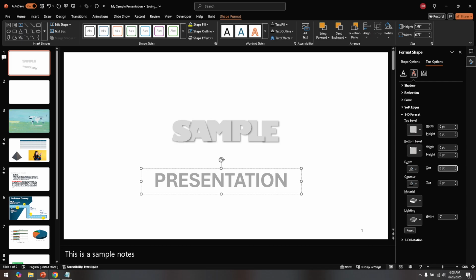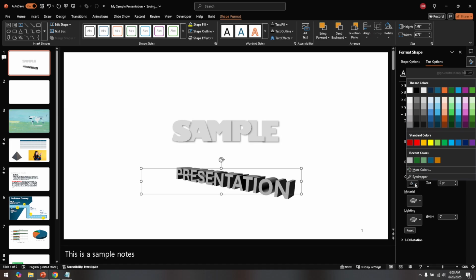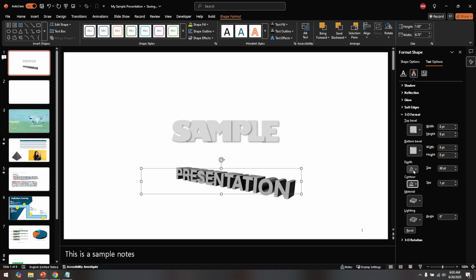You'll find these color options in the same Format Text Effects menu, and it's a great way to ensure that your 3D text blends seamlessly into your slide design. And there you have it, you've successfully created stunning 3D text in PowerPoint. With these techniques, your presentations will capture your audience's attention and leave a lasting impression. Experiment, have fun, and enjoy the creative possibilities that PowerPoint has to offer.